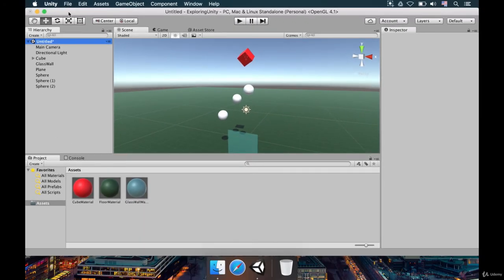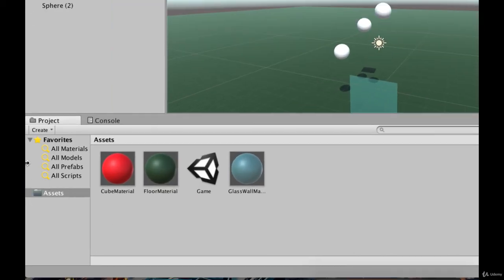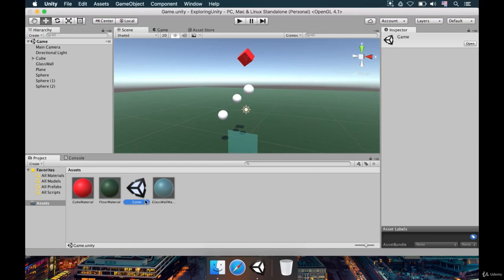To save it, we can just go to File, hit Save Scene, and give whatever name we want. We can just call this, for example, game.unity. So in our assets folder, we now have a file called game.unity. Well, that's pretty much it for this simulation.